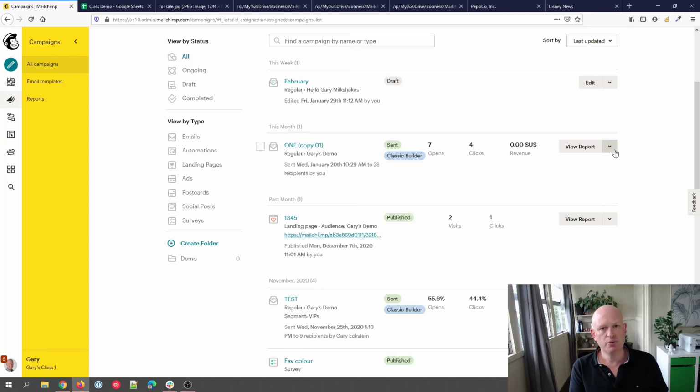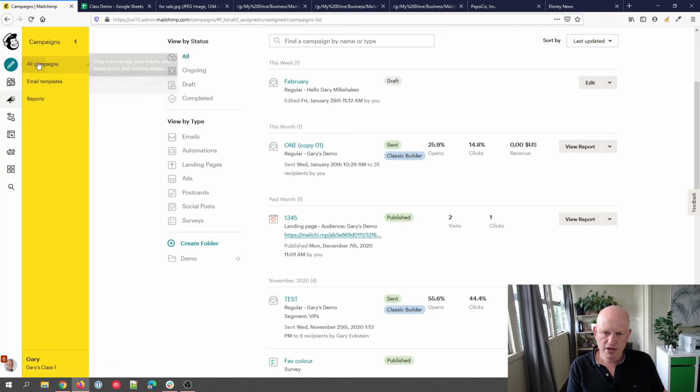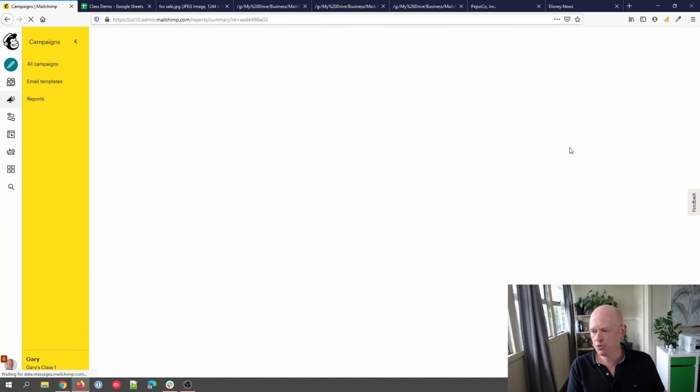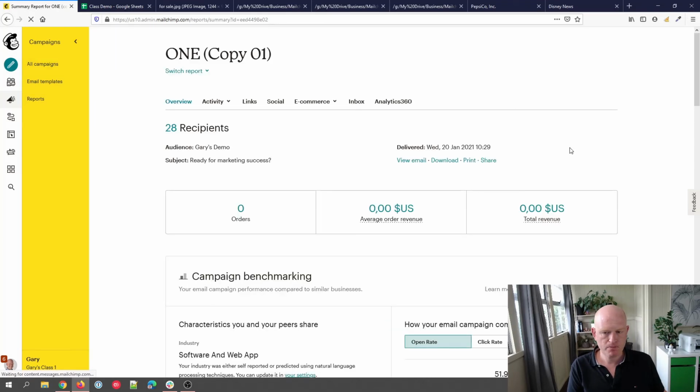Now we're going to move on to reports. I've got a report for an old campaign I sent, just to illustrate what's in our reports, because we want to see how we're doing so we can do better. There are two ways of viewing reports. We could either go straight and click Reports and view a report for our campaign, or under All Campaigns, I can click View Report. And we're in our reports.